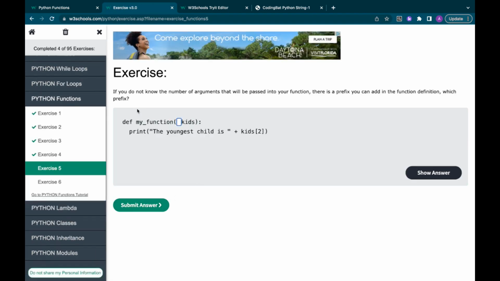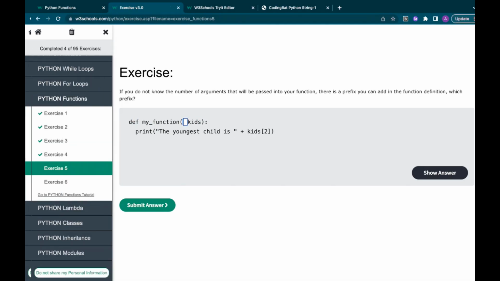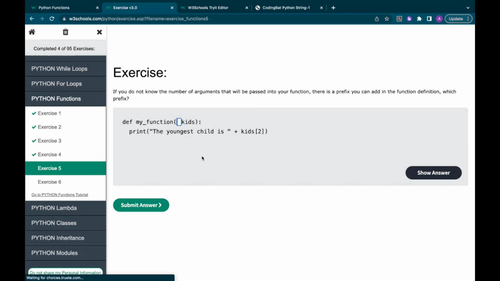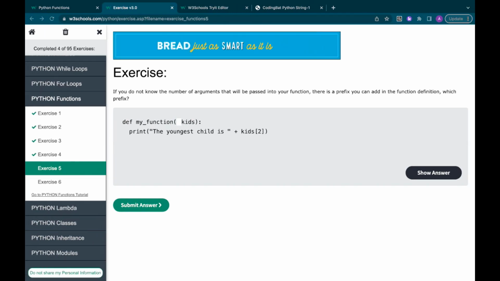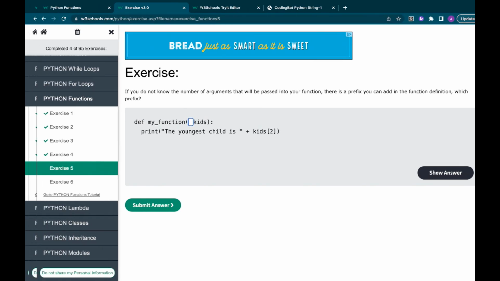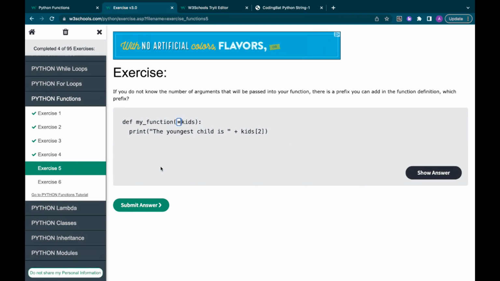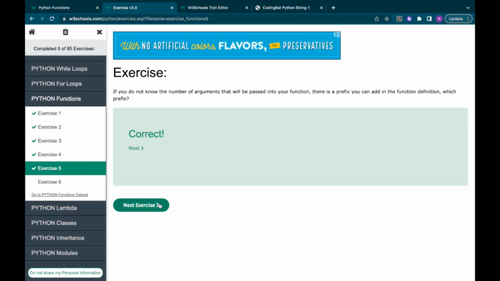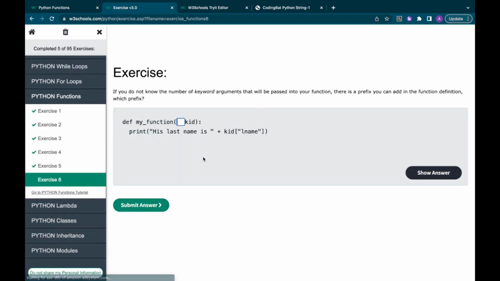Okay. So this is a function where you have an arbitrary amount of arguments, and you don't know how many arguments are going to be passed in when you're calling the function. So what prefix would be put in front of kids to make sure that it doesn't give an error? Nice. Yeah. You would put an asterisk in front, for arbitrary arguments.